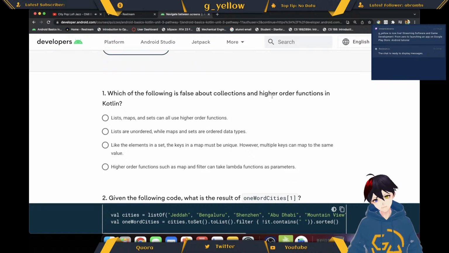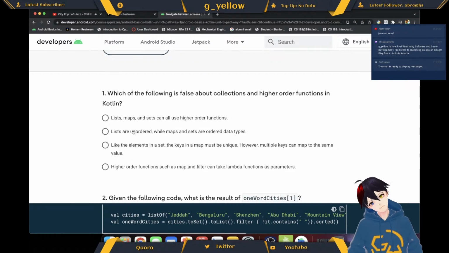Higher order functions are just functions that take functions as arguments. So list cannot use higher order functions. Maybe. It's kind of weird if they do. This can be ordered. No, this one's not true.